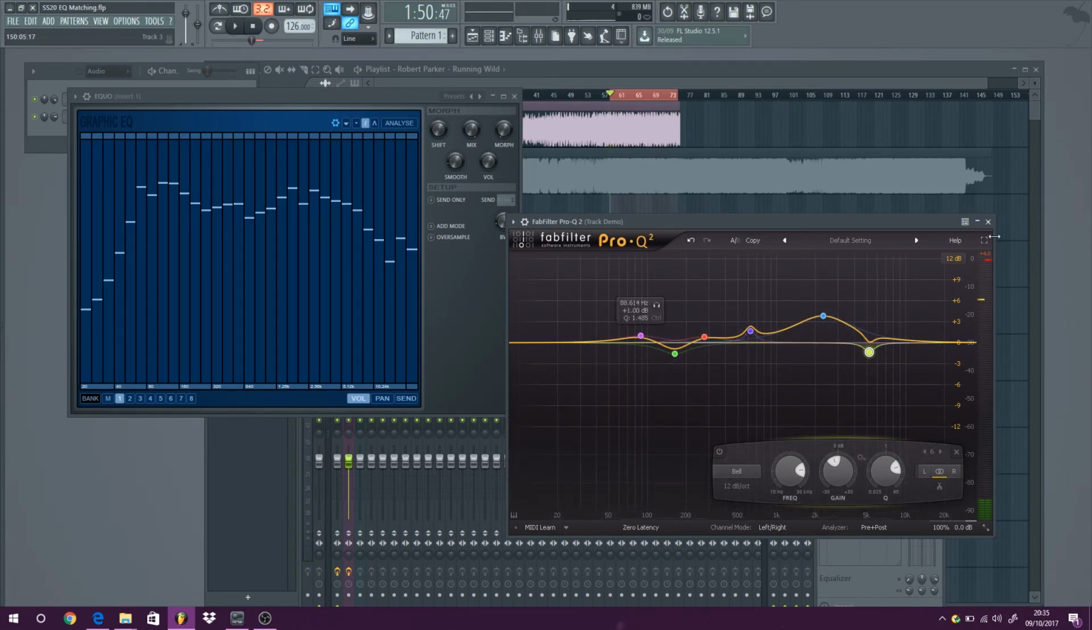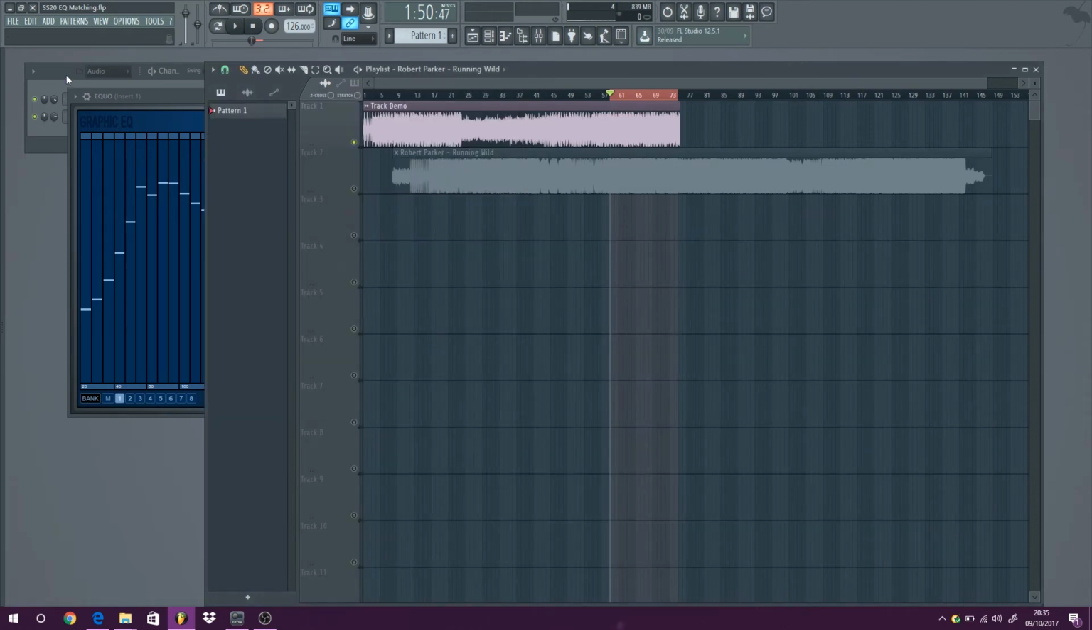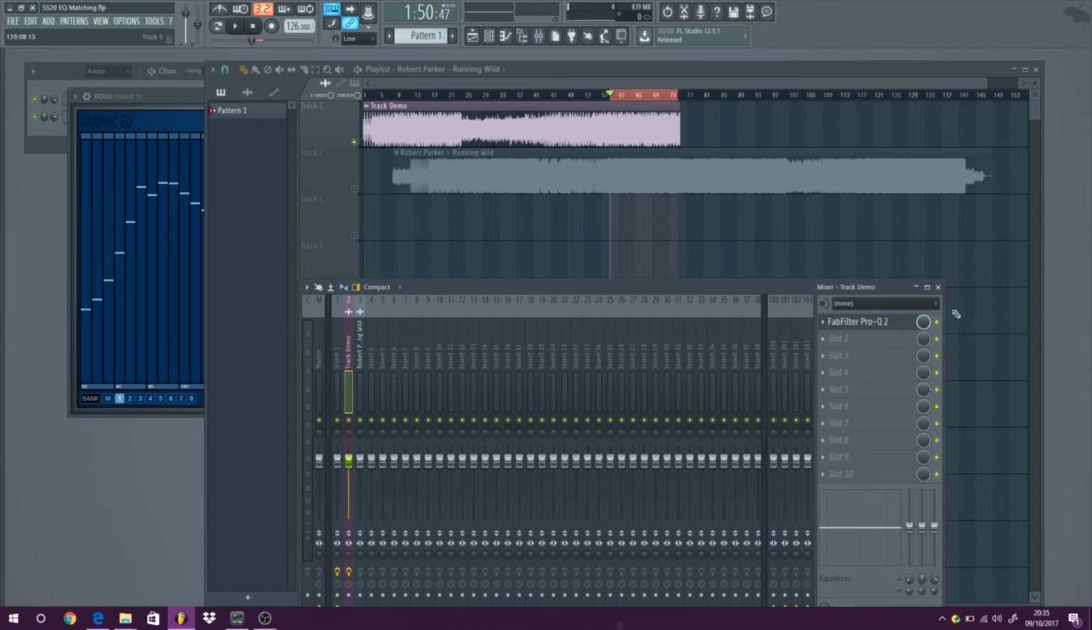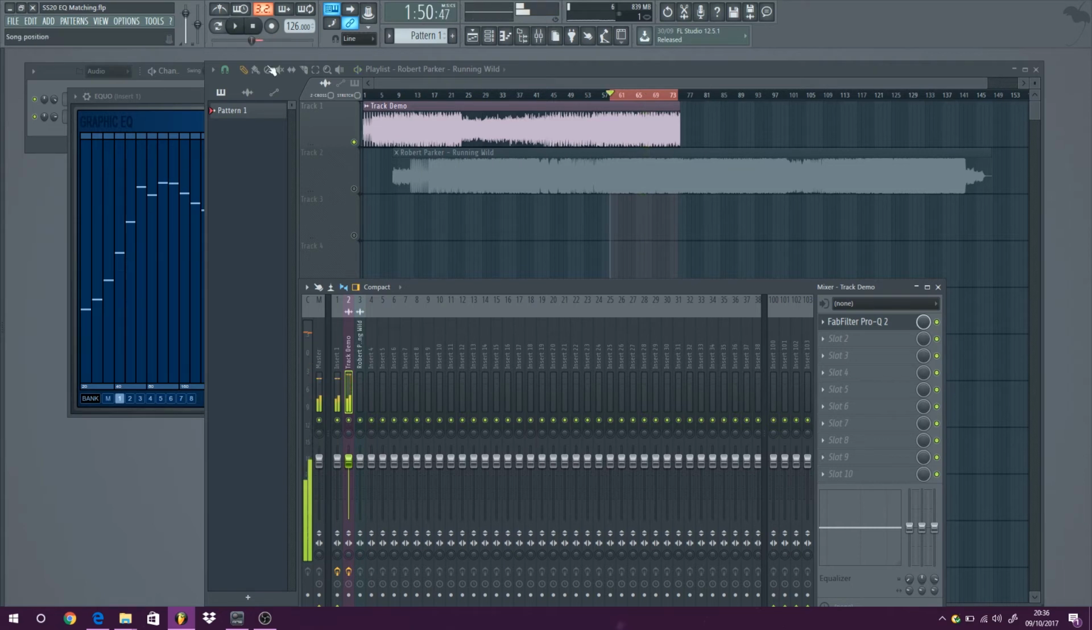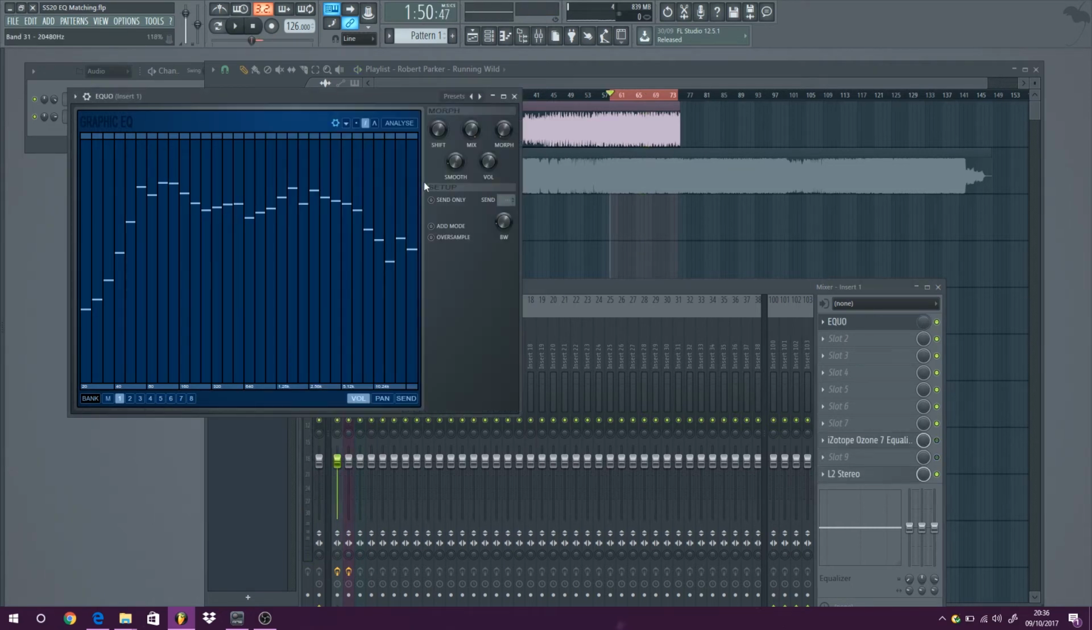Okay, so there we have an EQ match there. Let's listen back to that with it on and off to see if it's making the track sound any better. So it's definitely making the track sound better. It's definitely bringing out the mids and highs a lot more, and not really affecting the bass much. So again, there's one quick way you can do it.